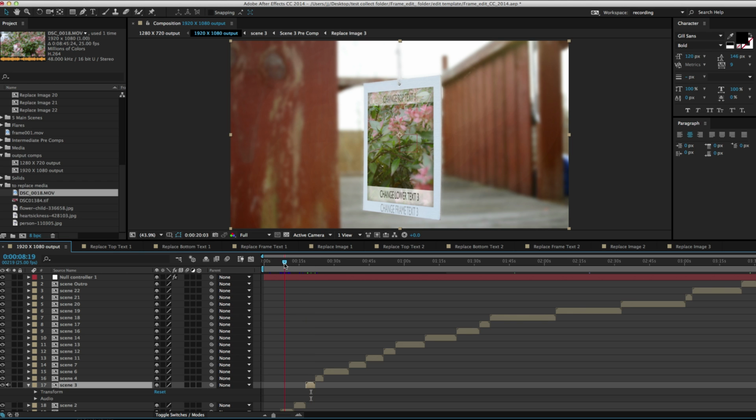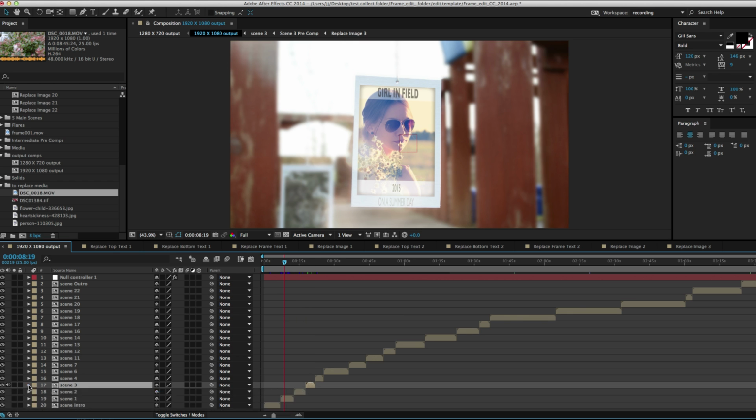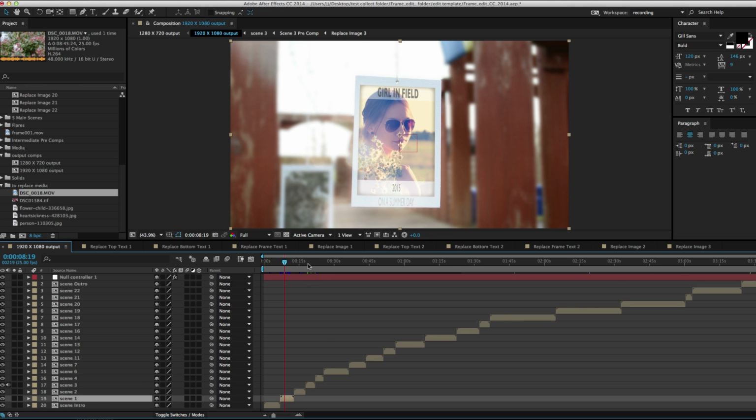Now going back to scene 1, and looking at this, I don't really want 3 lines of text on here. I might just want, say, the lower text in this case, because the top text is over the top of a head. Now to control these compositions, you do it via the top layer.